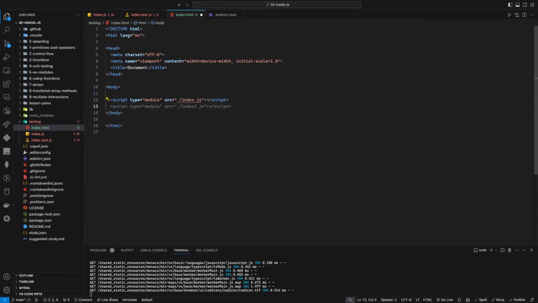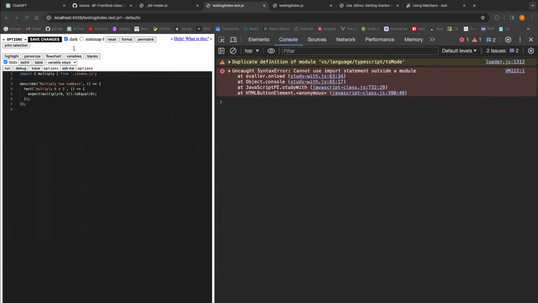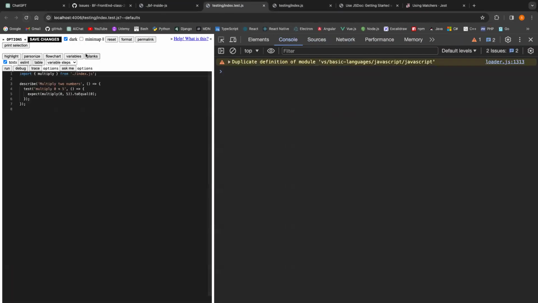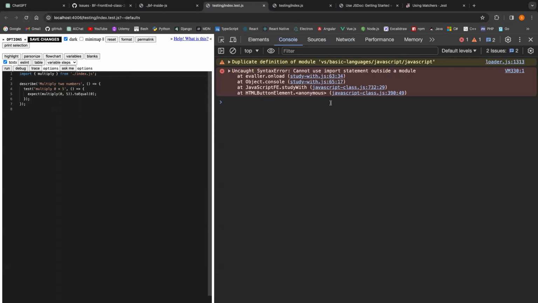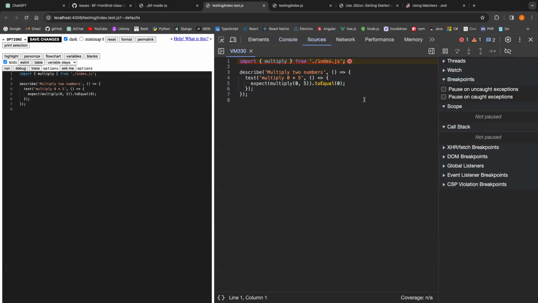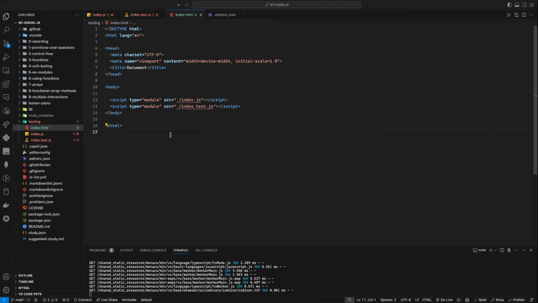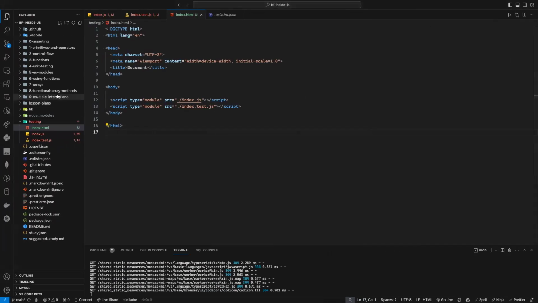Let's add another script. And here, let's try to import our index.test.js. Let's see. Clicking run. Yeah, it's giving me a problem here. I cannot use import here outside of a module. But you will not have this problem. I think if I move my code inside another function, it will work here.